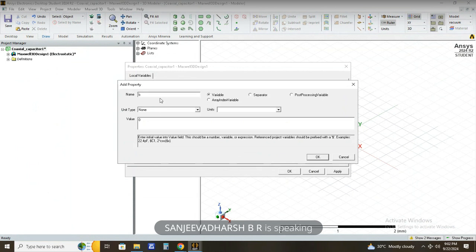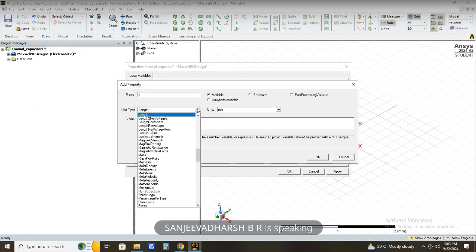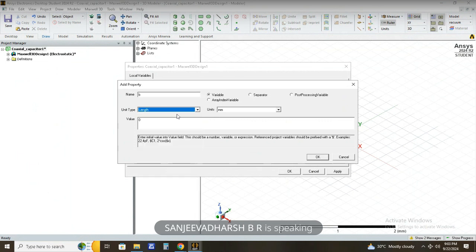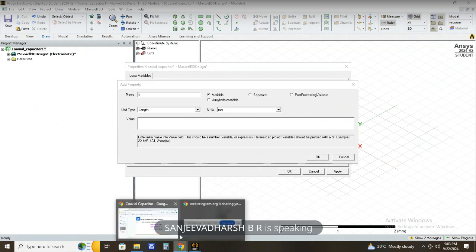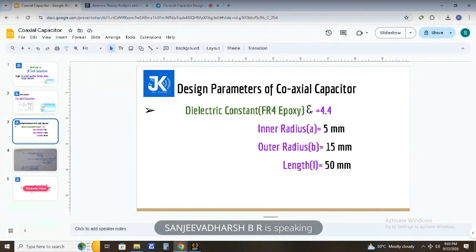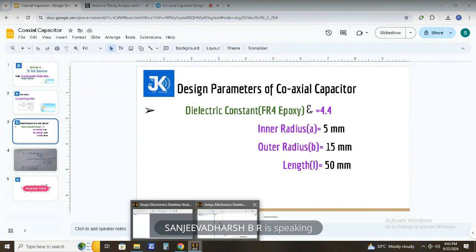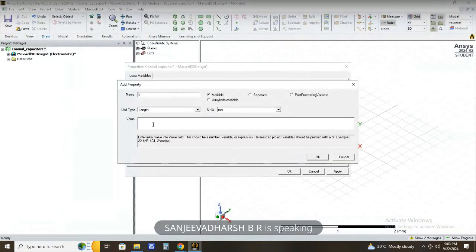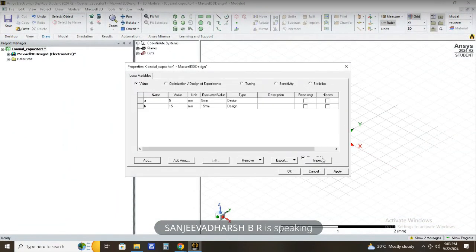Next you need to click on add. The variable name is B. For the unit type, you need to click on L, and you will get the unit type as length. The unit should be millimeter. The value of B, as we have seen here, the outer radius is 15 millimeter. So I have given the value of B as 15 millimeter. Then click OK.